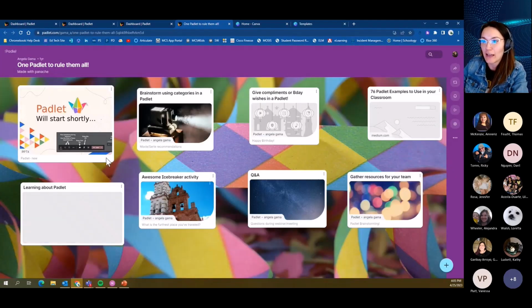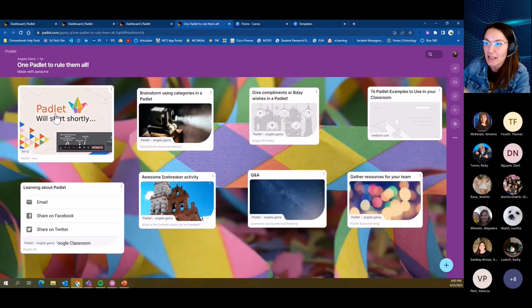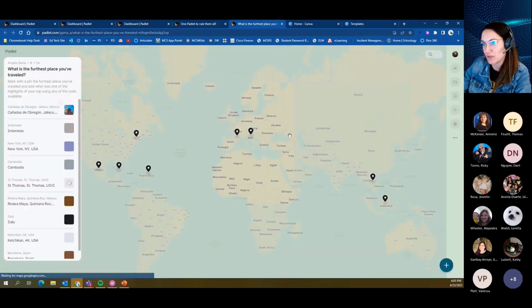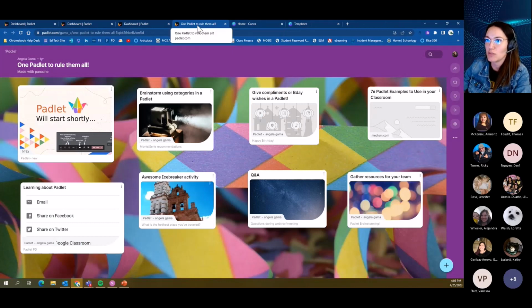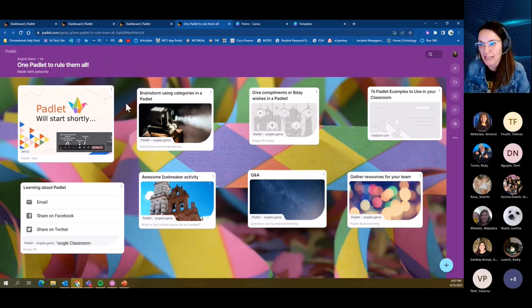So I have here one Padlet to rule them all. And then I have, for instance, this Padlet that has the PowerPoint for the Padlet. Then I have a Padlet about brainstorming. Then I have another example of a Padlet. So these are all Padlets that, if I click on, will take me to that one Padlet. So just, to share, to be a little bit better about organizing your resources in one spot without having them all separated and have that struggle.